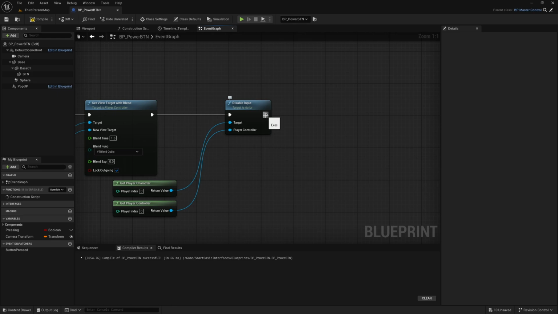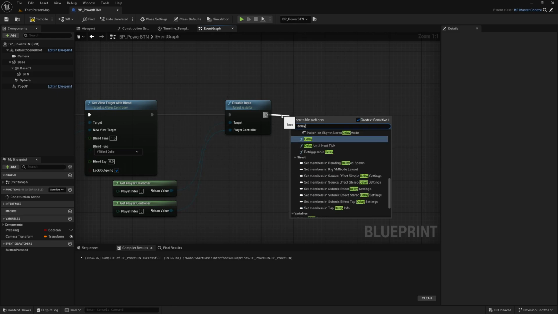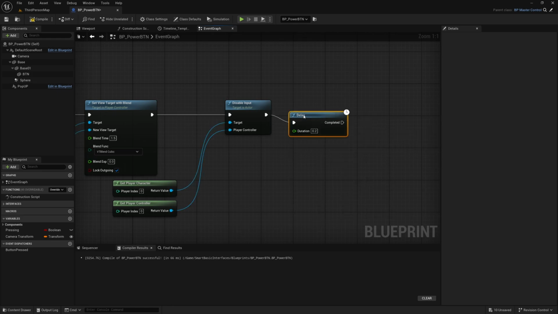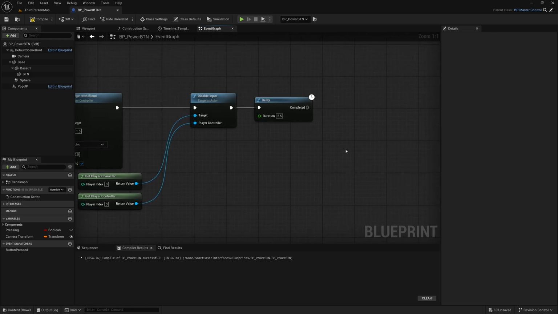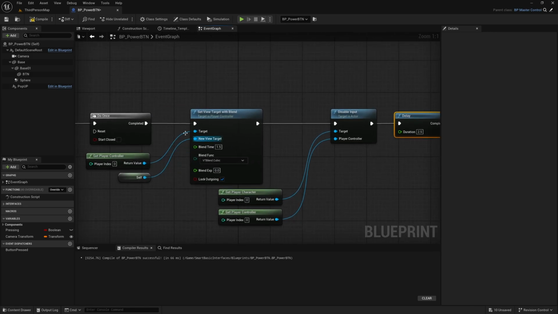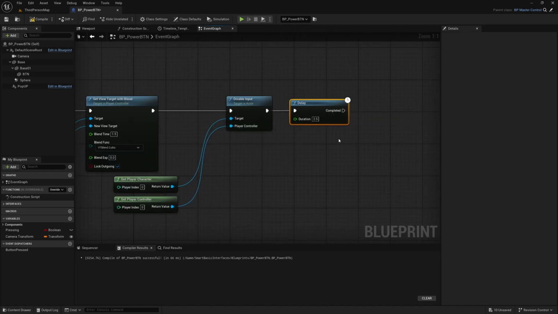And then I'm going to delay by the amount of time that I want to basically be looking at the door. Obviously minus this blend time, so it's going to take 1.5 seconds to go over to the new camera, and then 2.5 seconds after this, so it'll stay there for basically 1 second, we want to basically come back again.